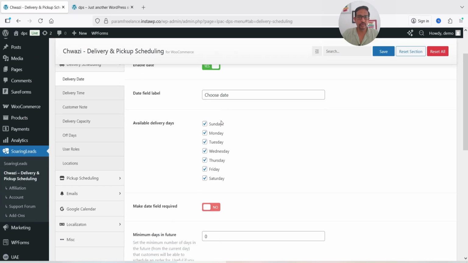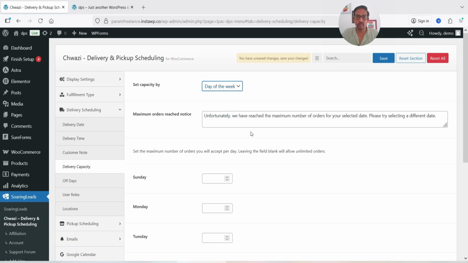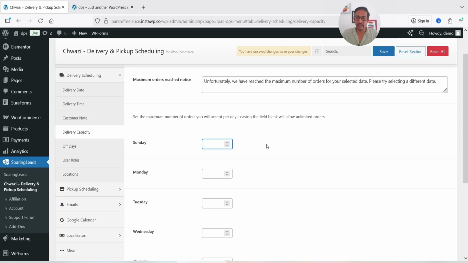Delivery scheduling, the same settings are there. Now if I go to delivery capacity, I can use this feature. So from here I can select the day of the week and the time slot. Let's select a day of the week. Let's say for Sunday I can deliver up to 20 products.